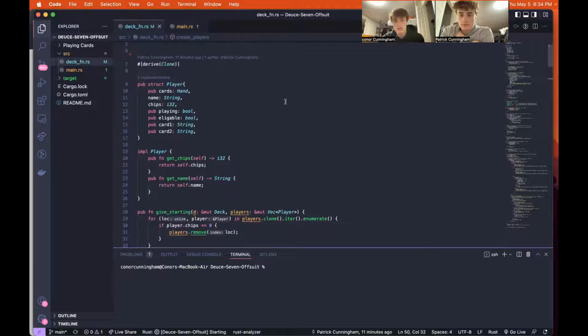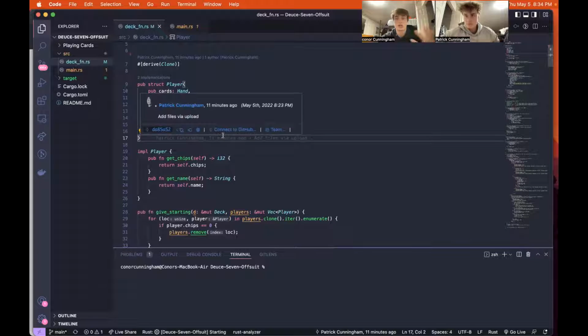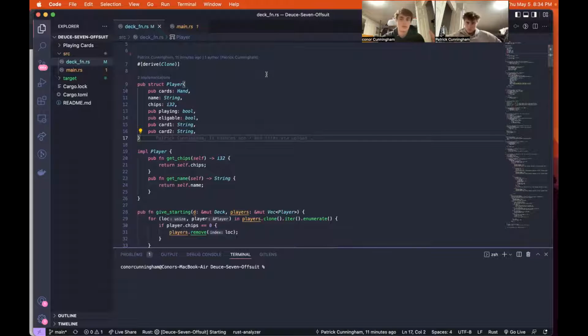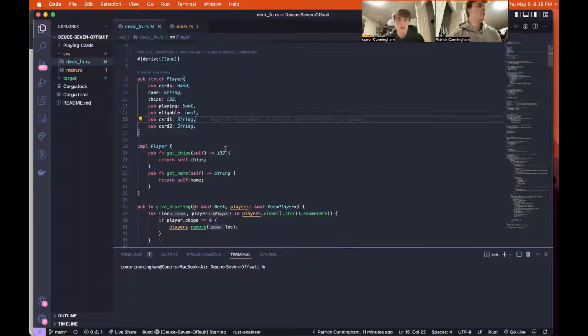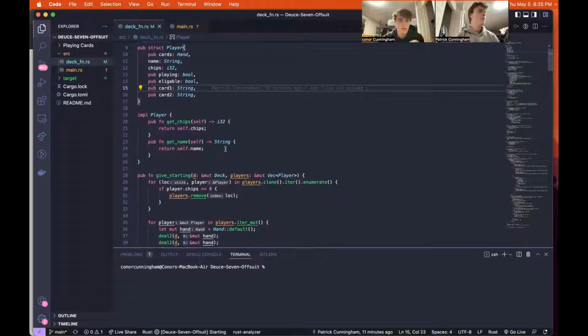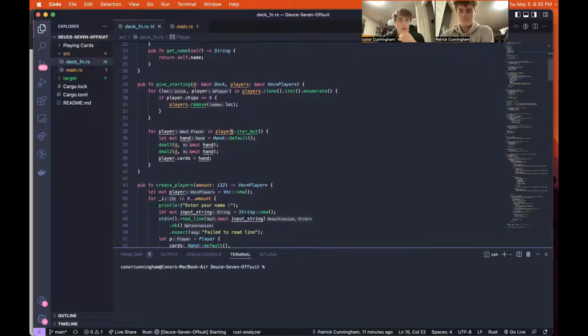the amount of chips that they have, if they're playing, as in if they're being asked to bet or not, and if they're eligible, meaning are they able to earn chips in this hand, versus if they folded or not, and the two cards that they have. And this is important, that there's a difference between the cards that they have and the hand that they have. So then this is what give starting will have.